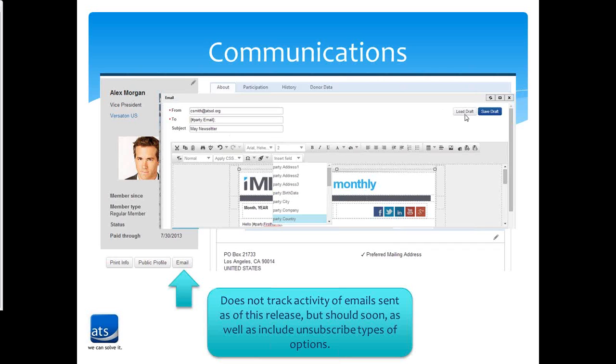There's also other places in the system where you could have any query. You can get a group of people and come up with this same screen and send a templated email to that group of people as well. Right now, if you send an email, it's not going to track that the email went out, but that is coming out soon, as well as they're actually adding some subscribe and unsubscribe options, which will be very cool.